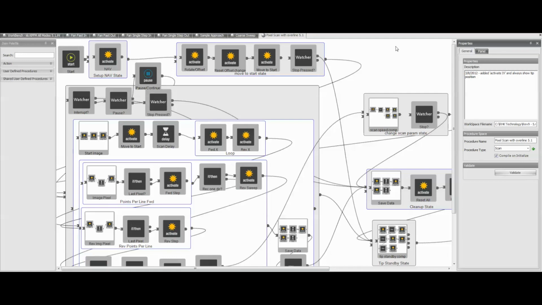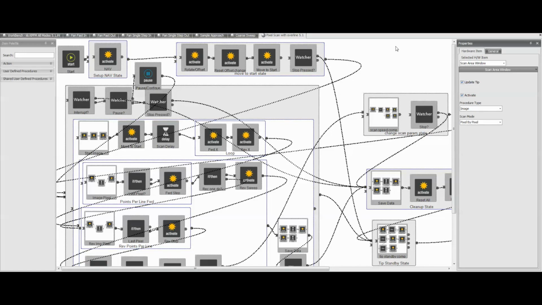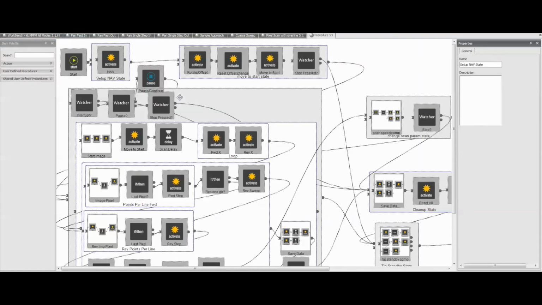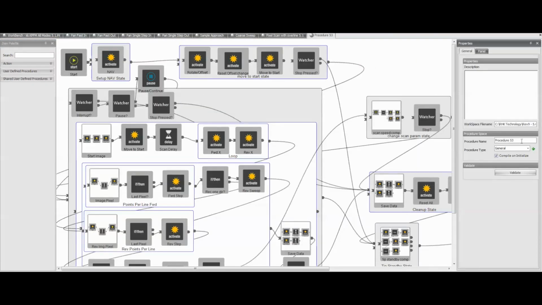We can hit Control A to select all, Control C to copy. I'll go New Procedure Space, and I'll press Control V to paste. We can call this Scan with Trigger, and we will make this a scan procedure. This way it will show up on our scan area window.